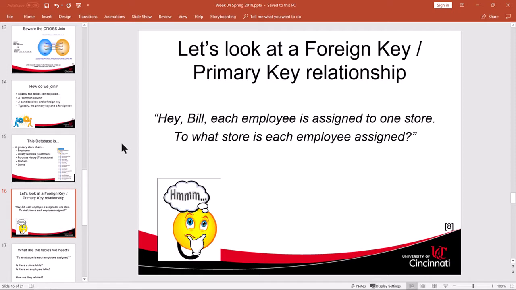Let's start with a question. We've been given a question in the real world. Hey Bill, each employee is assigned to one store. To what store is each employee assigned? I'd like to know what store each employee is assigned to. Where are they supposed to be working?